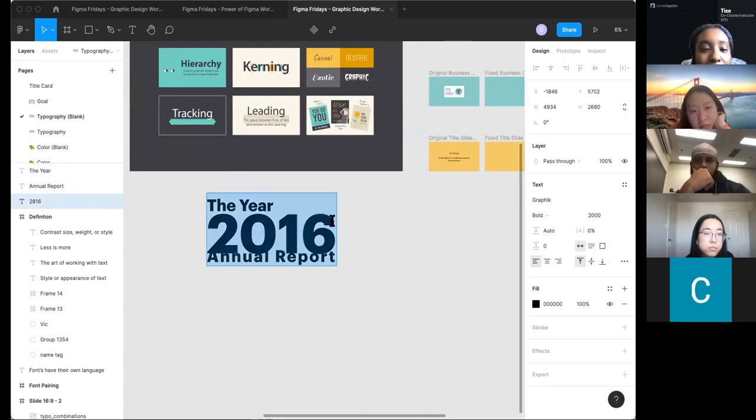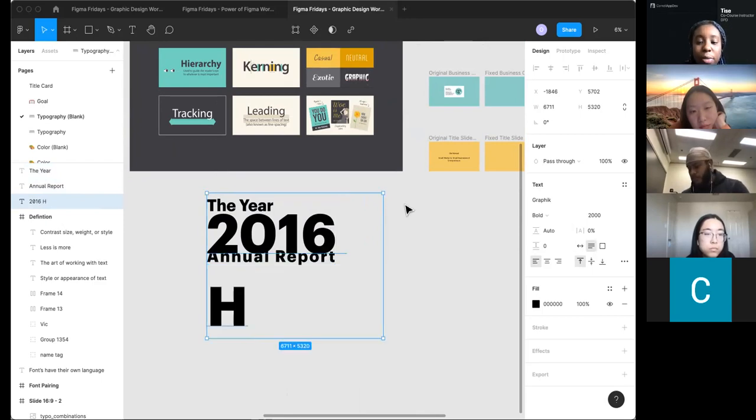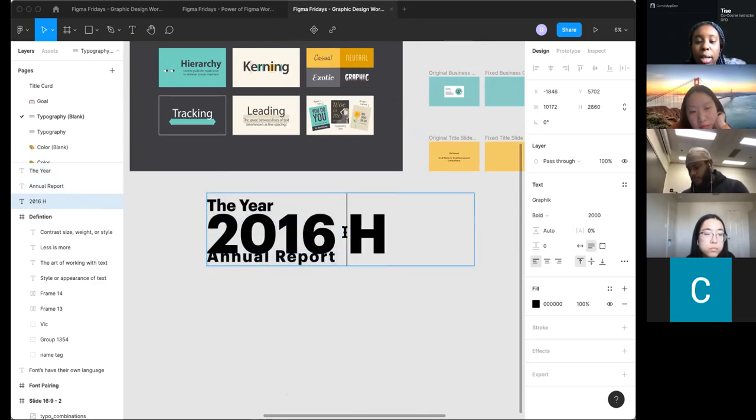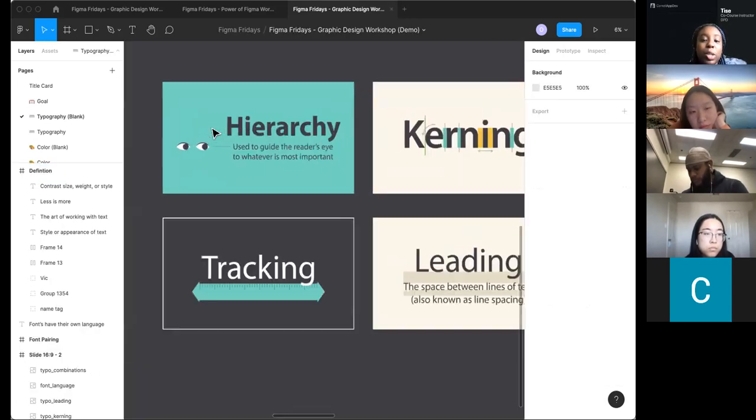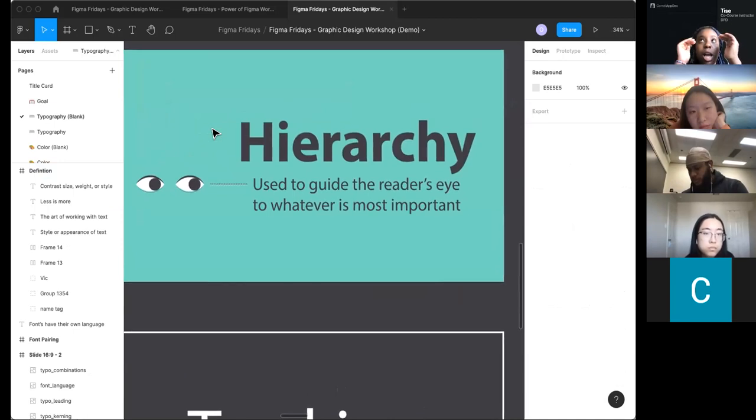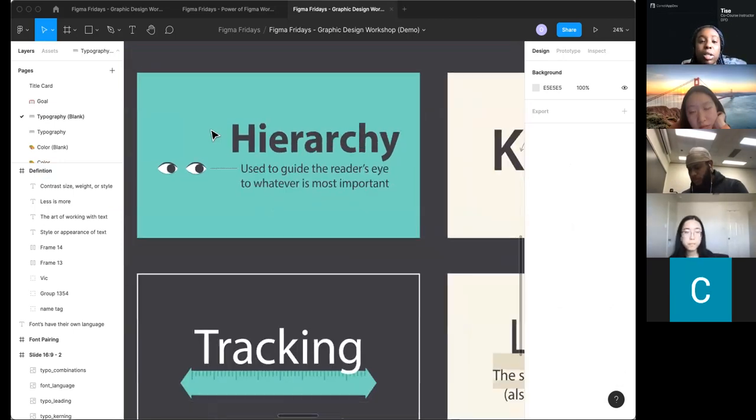And then tracking is the spaces between words, more than the spaces between characters. So if you want words to be more spaced out. And then hierarchy is probably the most important, which is why I saved it for last. It's how you guide the reader's eye in reading things in a certain order.